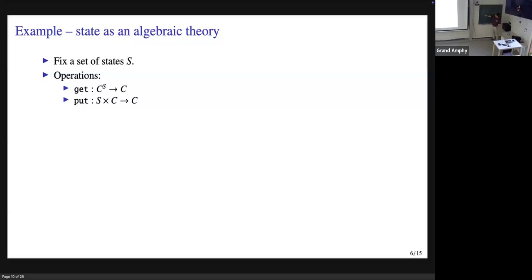So now you say, perform this operation put with this parameter 42, so set the state to 42. As a result, you get the unit because it's a unary operation. When you set the state, the result that you get back is unit. And then you continue calculating.